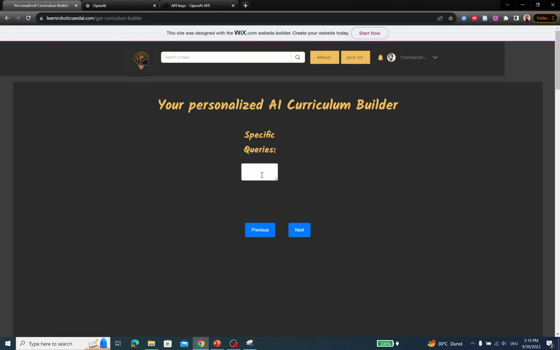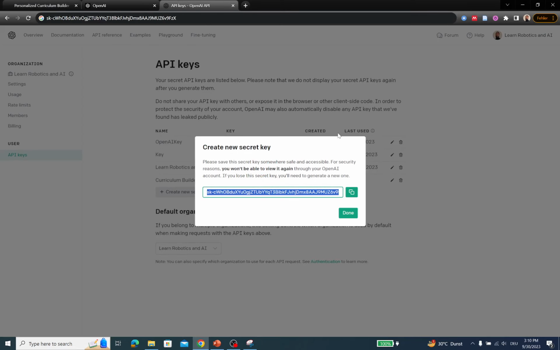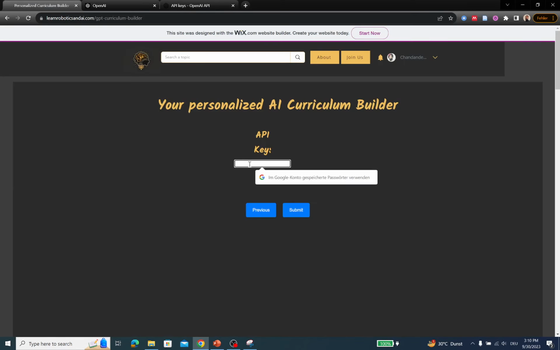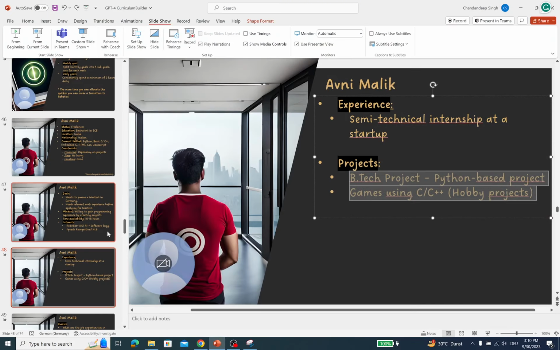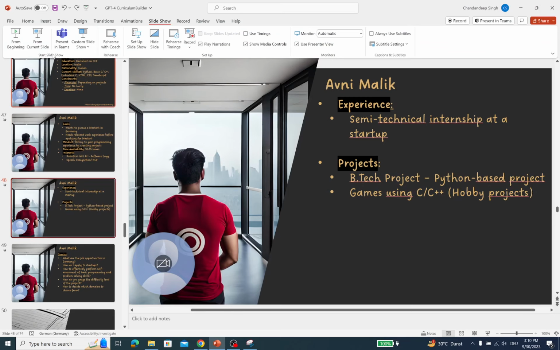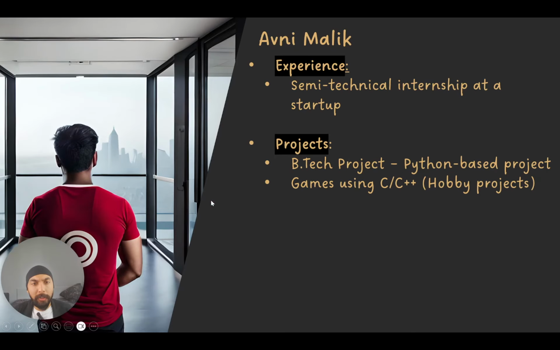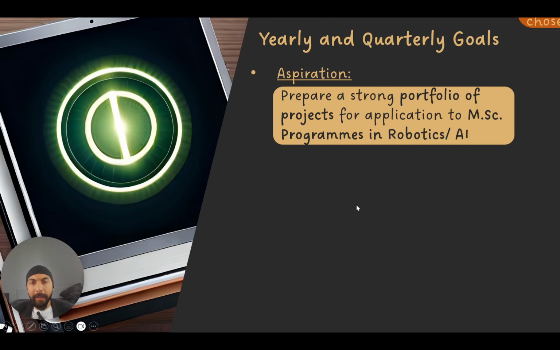Okay, looks good. No specific queries. Copying the API key. Hopefully this time it should work, and it did. And while it is processing, it just doesn't take that much time to process it. But meanwhile, we'll quickly look at the plan that I created.